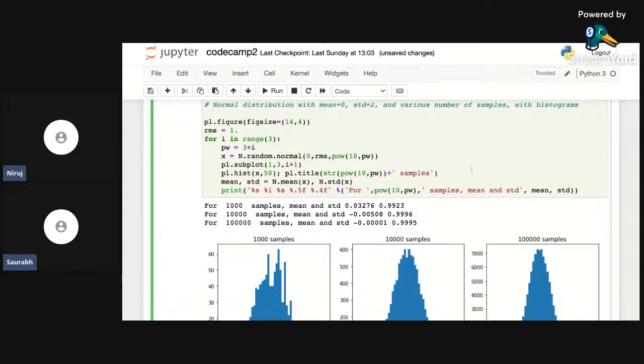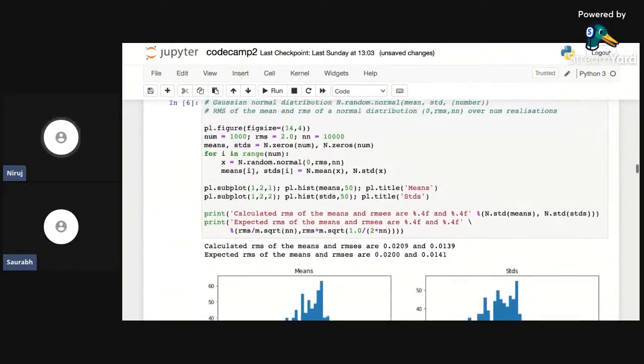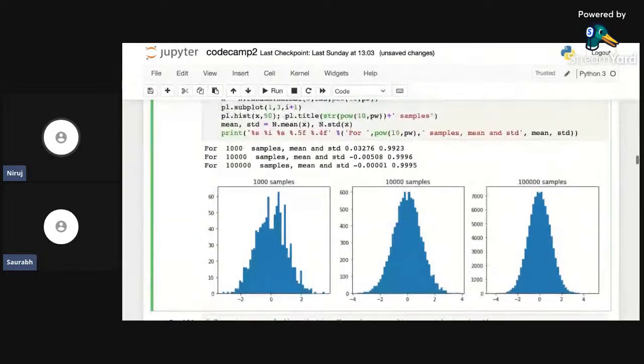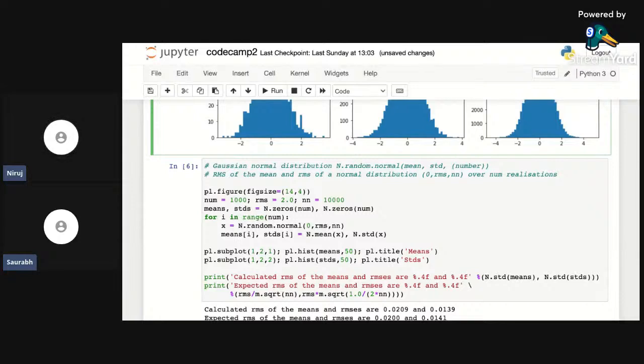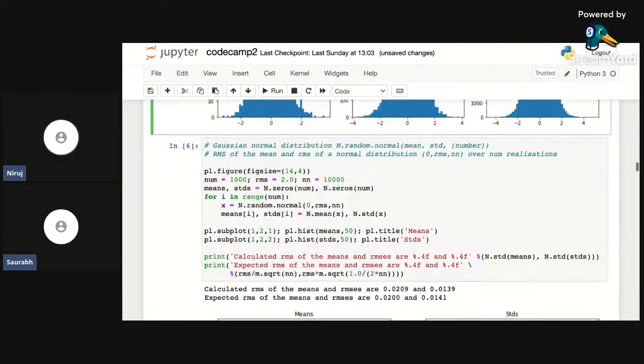Okay. Now what we're going to do is to quantify these values. So for different samples, I'm getting different means and standard deviations. We know that as we increase the number of samples, the mean and standard deviation approach the actual value closer and closer. Okay. Now, therefore, let's look at that a bit carefully.